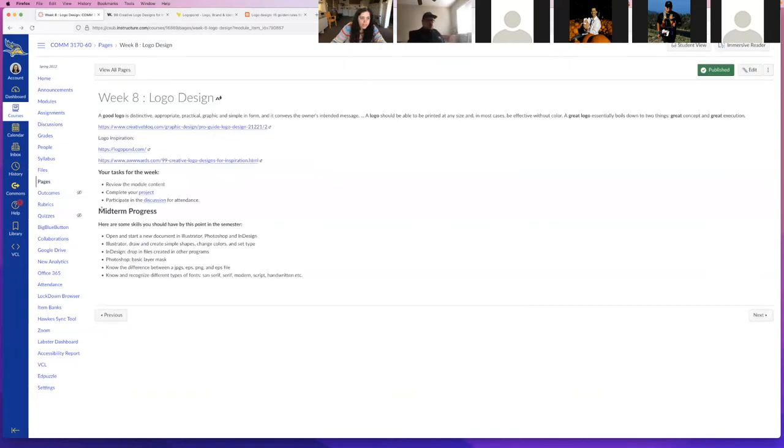So going back here, I also want you to do a quick assessment of your midterm progress. These are all skills that you should have by now. And you don't have to do these things perfectly, but they're things that you should know how to do. So you should be able to open and start a new document in Illustrator, Photoshop, and InDesign. In Illustrator, you should be able to be drawing with basic simple shapes by now and change colors and set type. In InDesign, you should be able to drop in files from other programs. Photoshop, we covered that two weeks ago with just basic layer masks. You should at least be able to do that.